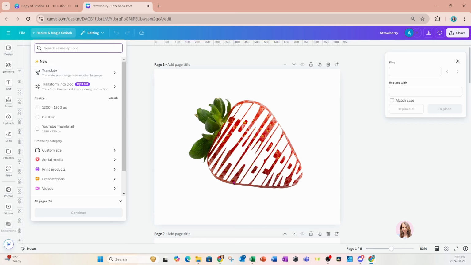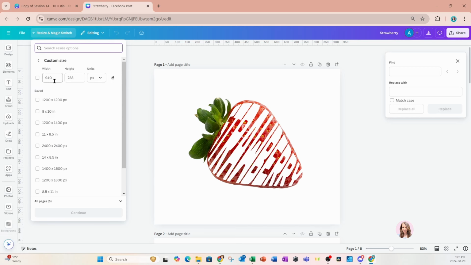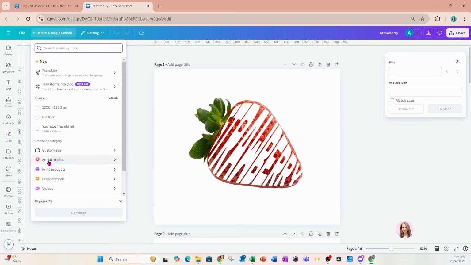Now here are the meat and potatoes of Resize and Magic Switch. We can take this design and resize it. We are able to resize it to one of these designs that were used previously. We can resize it to a custom design, and then we just key in the different measurements and click continue. Or we can resize the design to any one of these options here.